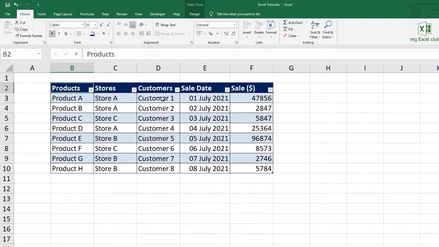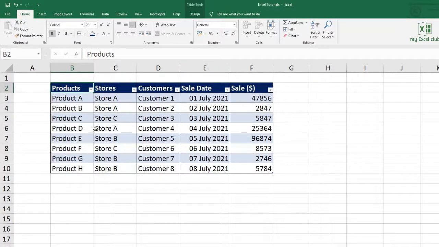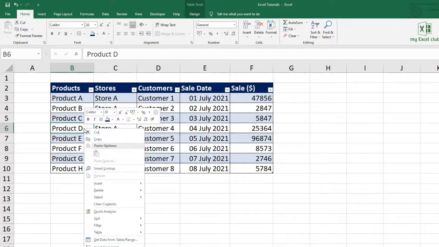So this is a very good feature of tables wherein you do not need to freeze panes to see your headers. You can also insert or delete the rows and columns within the table. Just right click on the cell and choose insert. It will ask about the table columns and table rows. Similarly, you can perform the delete option also.